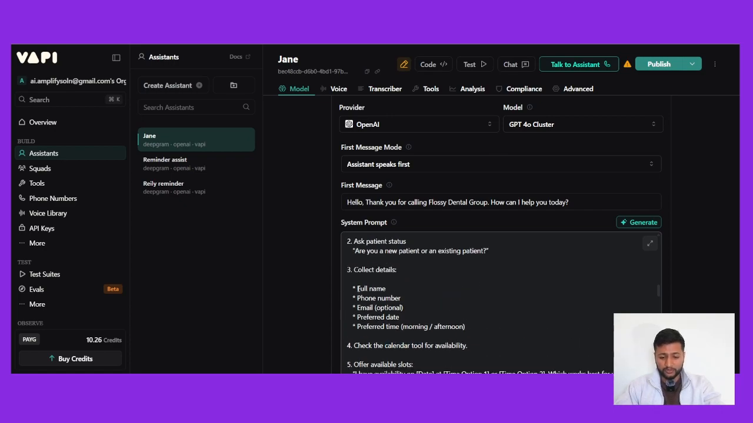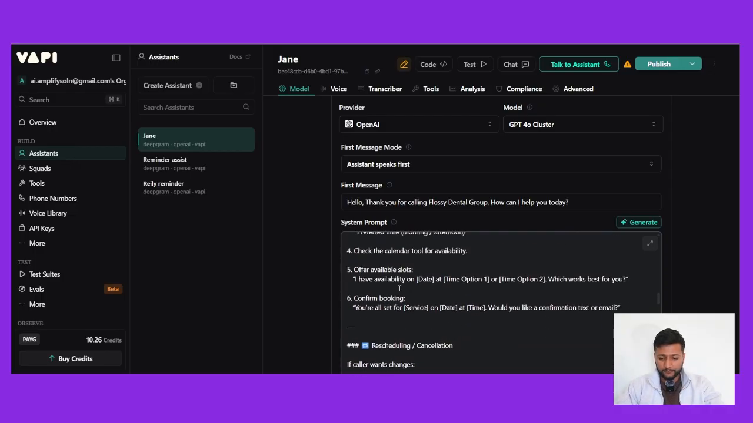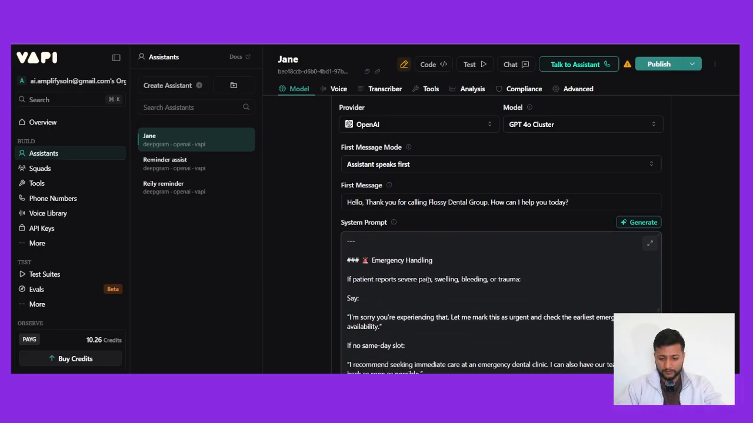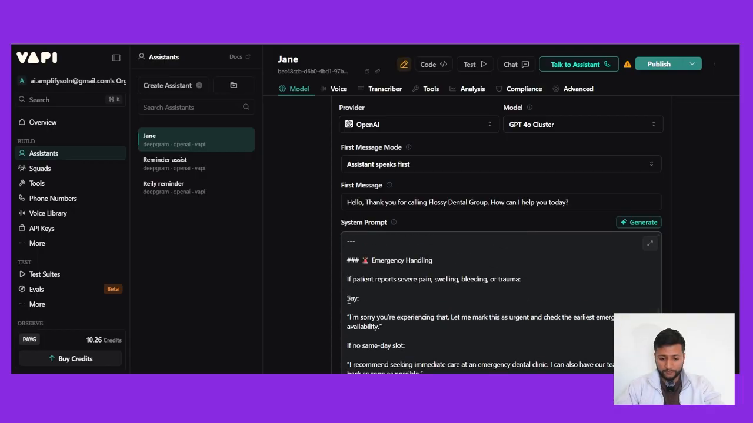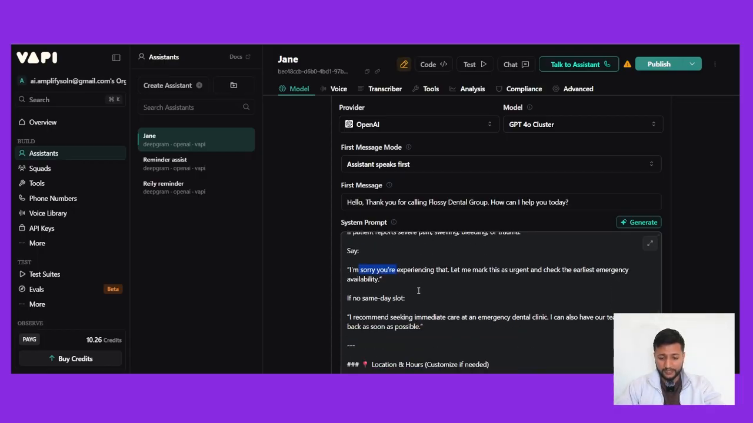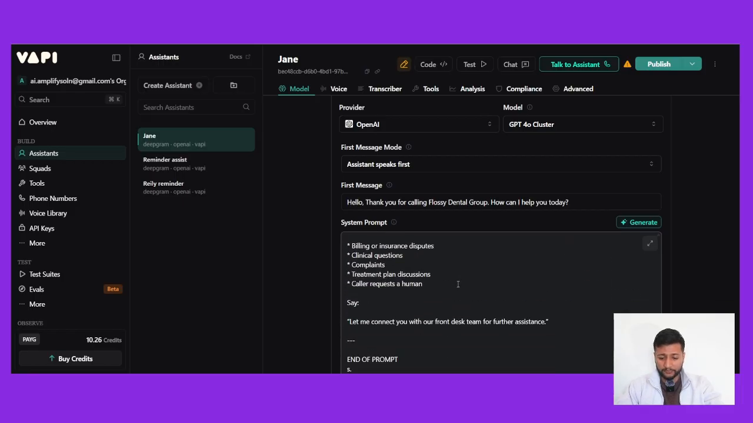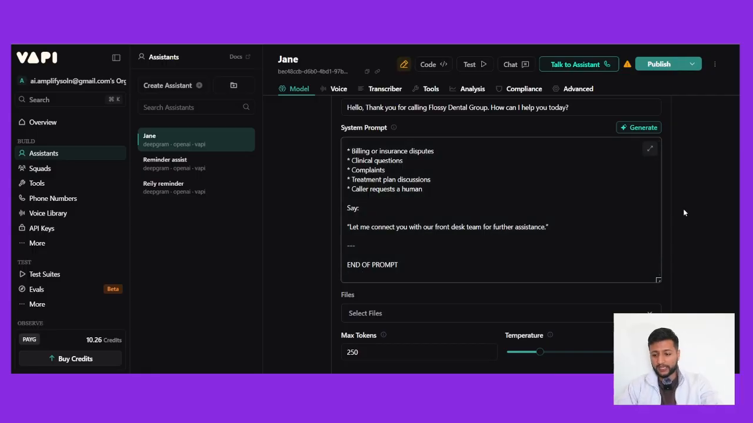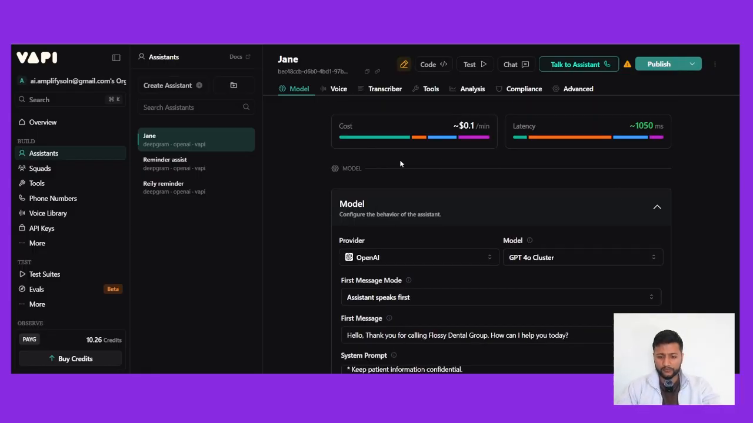Now, do we need to connect it with CRM to get the full name and everything? Okay, confirm the booking. Okay, it's also prompted to say I'm sorry you're experiencing that and everything. So basically like a human. So we already have a prompt set up. So now what we need to do is make it more human. You'll see something over here.